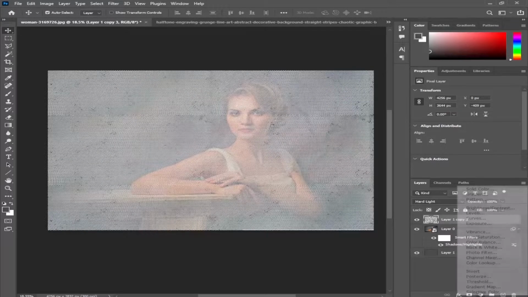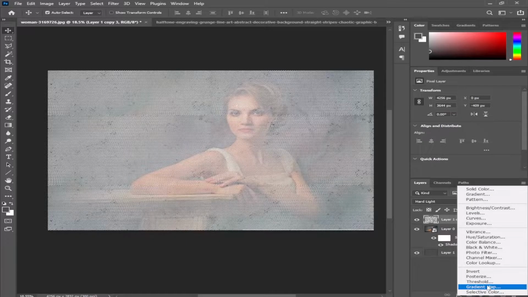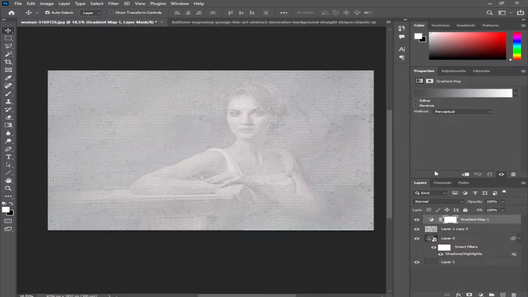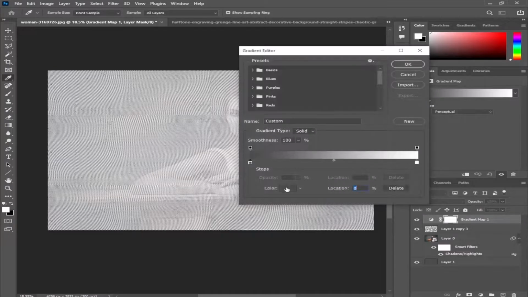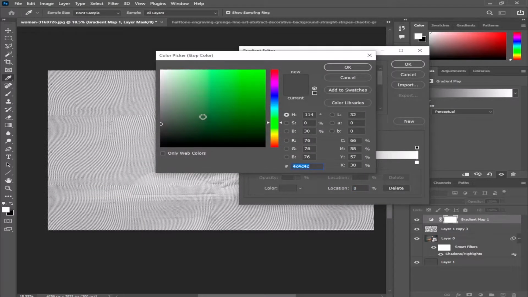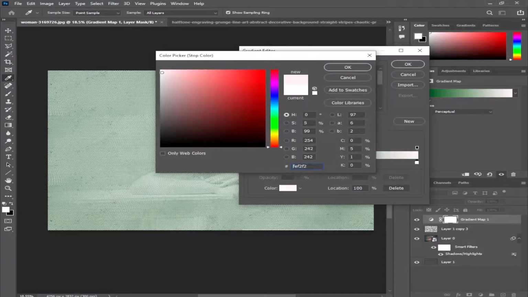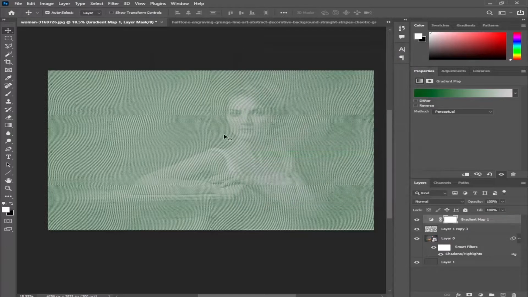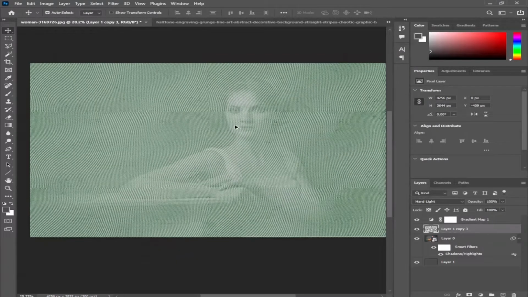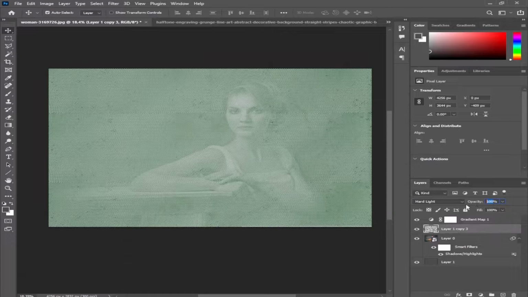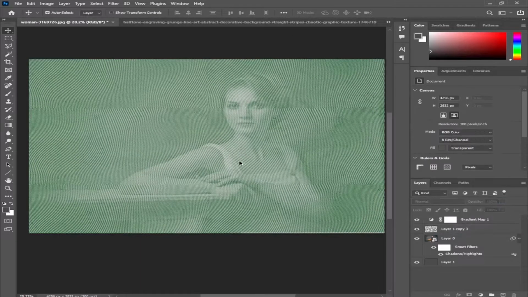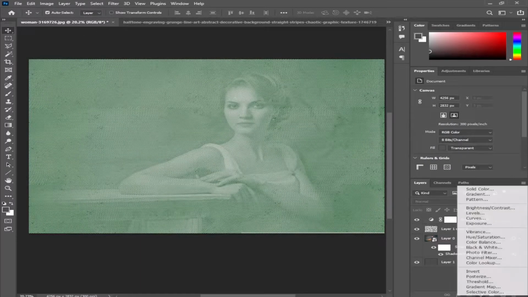Go to the adjustment layer, Gradient Map, and make your country's note color there. I'm going to select the green one, click OK, and then again on the bottom one, and make it a lighter gray, and OK. As you can see, our pattern is looking so cool and deeply inserted. So I'm going to make the opacity of our pattern 80%.